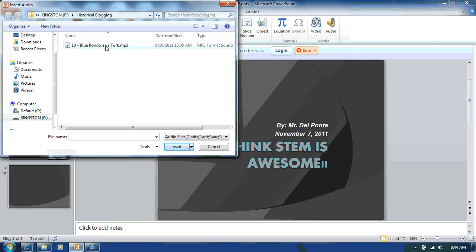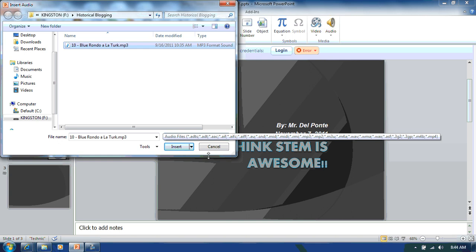Okay? What this is going to do is this is how you would insert a song into your presentation. So I really like the song Blue Rondo a la Turk. I'm going to select it. Now notice the file. It has to be an MP3 or any other type of audio file. Actually, if you take your mouse and scroll down here, you can see all the different audio files. But I'm going to go ahead and insert.